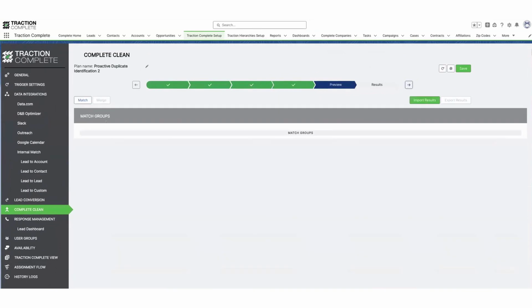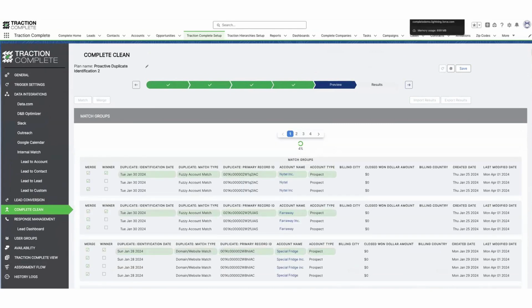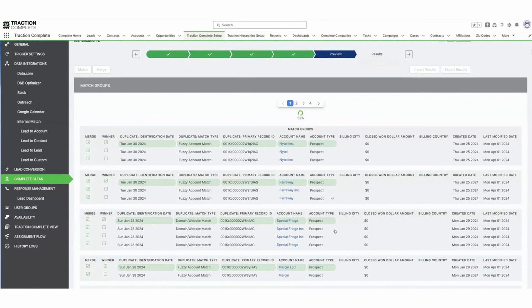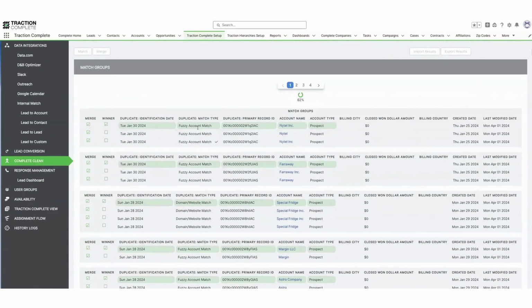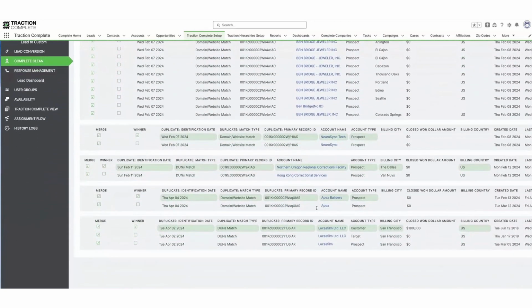And so once we've done that, I'm going to go ahead and match these records together. And then what we'll see is a lot of the duplicates that we've proactively identified in this report here are now going to be brought to light within the complete clean tool. So we'll just give that a moment to load. But as we can see here, we can see all the duplicates that we've proactively identified, the type of match we've made. And then if we come to, I believe, our third page here, we can see that match that we just made, so Apex Builders to Apex.